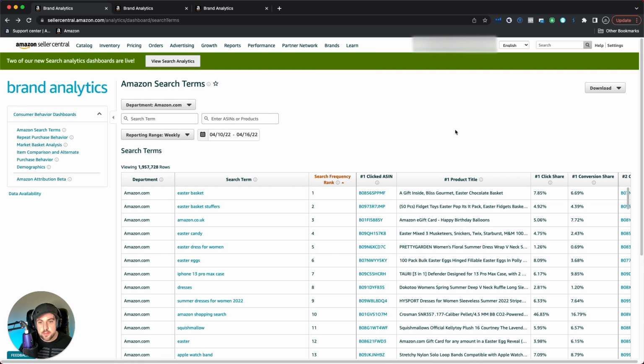And once you've done that, you're going to get this screen, which is going to default to the Amazon search terms. This isn't what we're going to be covering at the current moment, but this is another tool inside of the brand analytics. But what you're going to want to pay attention to is the top banner here where it says two of our new search analytics dashboards are live. And then you're going to want to click on view search analytics.